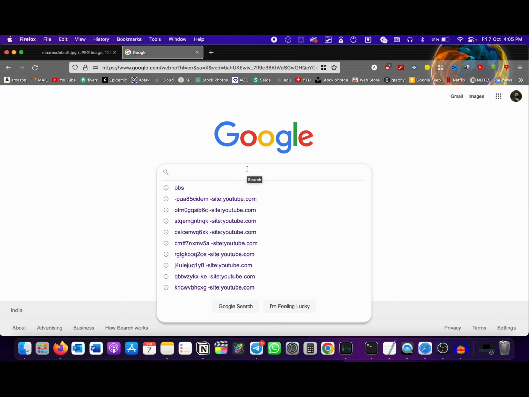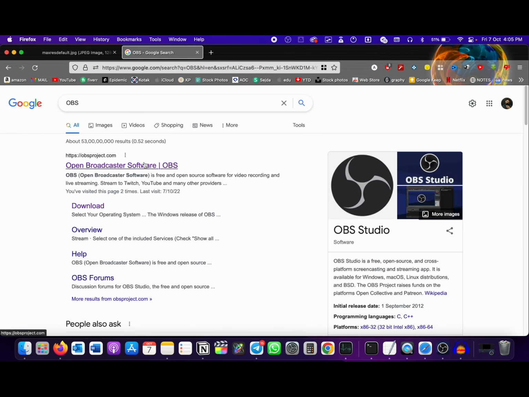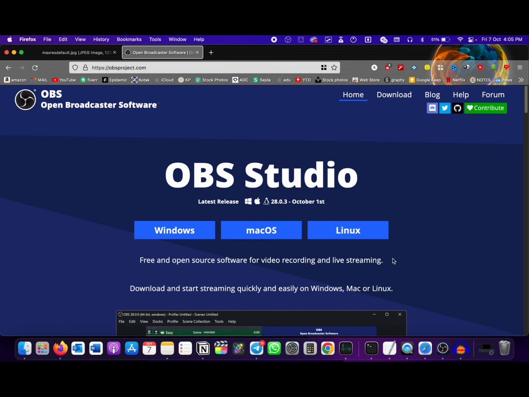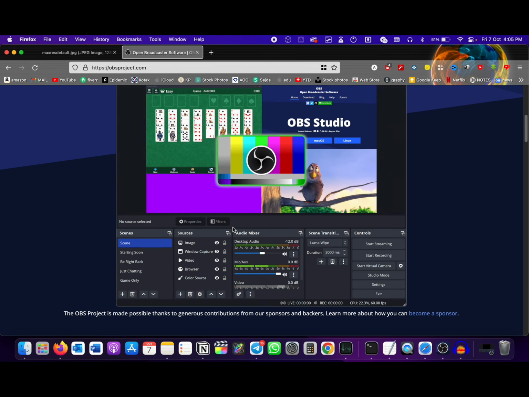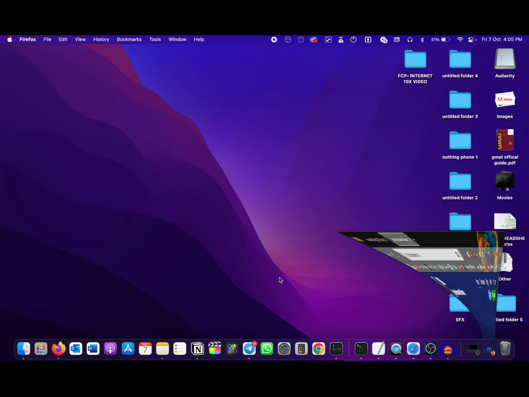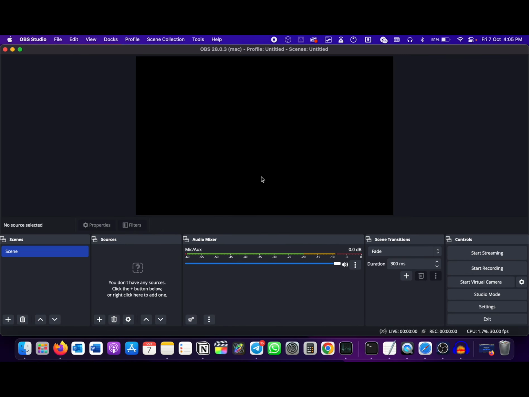Now the first step is to just type in OBS on Google and search it. Now on the very first link you will be greeted with this menu right here, this website. OBS has options for Windows, Mac OS, Linux, all three of them. I'm using Mac, but the interface and the way this app functions is the same across all of the operating systems right here. Now if I open up OBS, this is your screen right here. This will be your screen when you will be opening the software for the very first time.